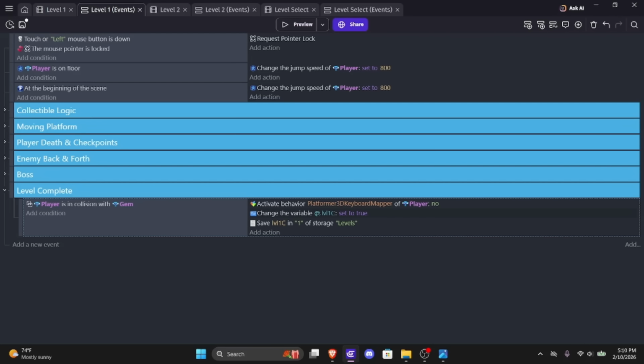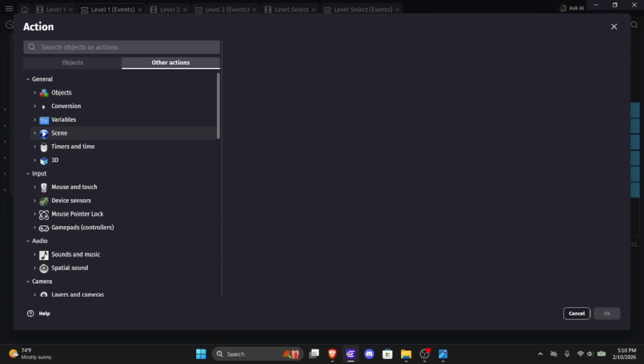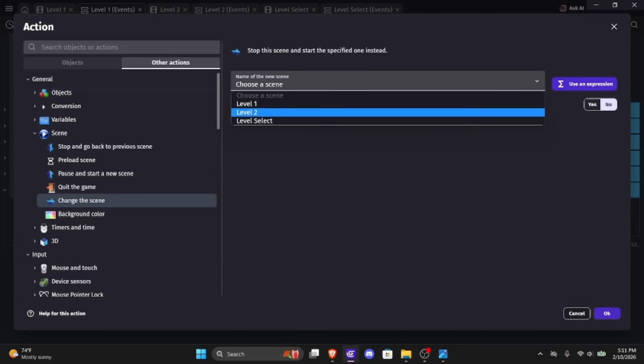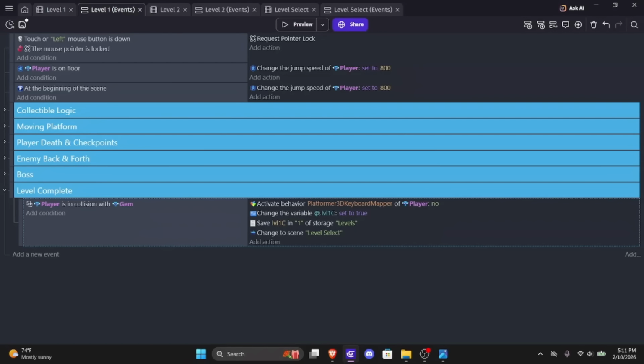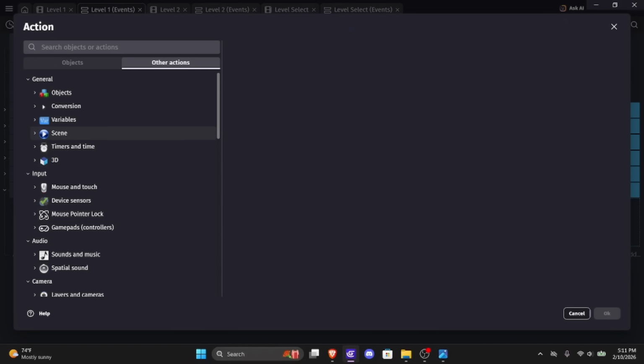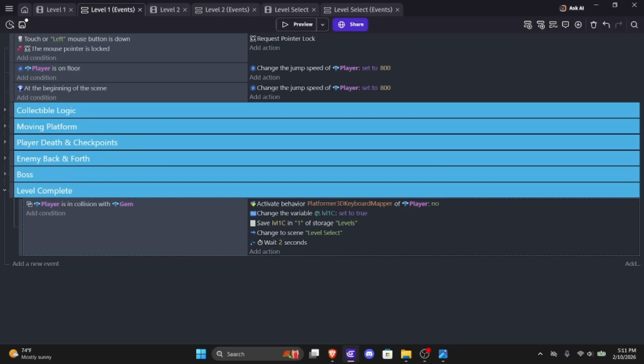And now that we have this, we're going to simply wait 2 seconds, and then we're going to change the scene to level select. So let's go ahead and add an action, go into scene, change the scene, level select. And of course we do want to wait 2 seconds in between, so let's add one more. You already know how to get here by now: other actions, wait 2 seconds. And then we're going to make sure we drag wait 2 seconds over the level select.